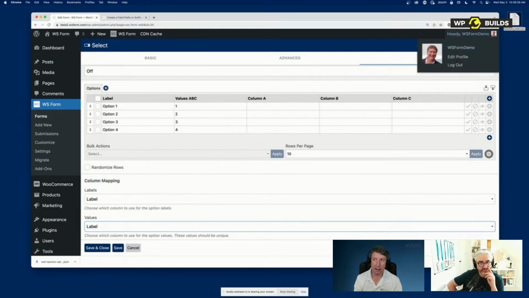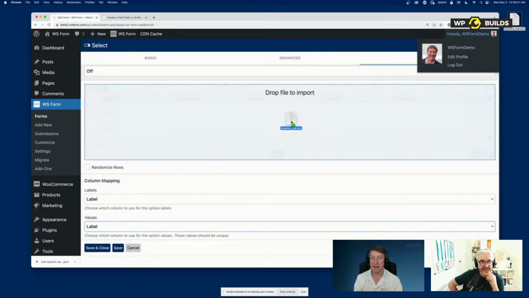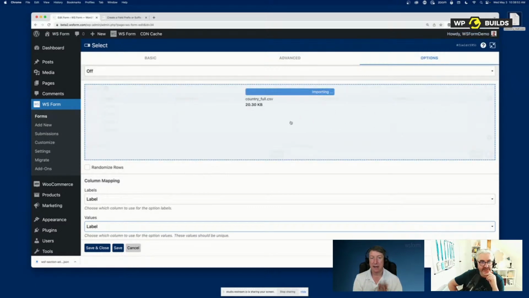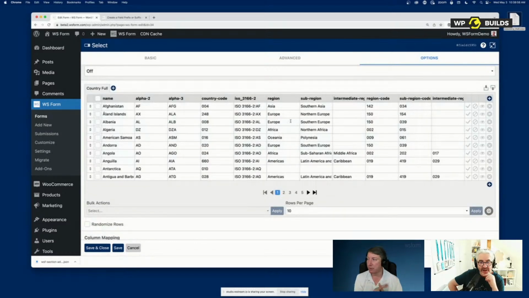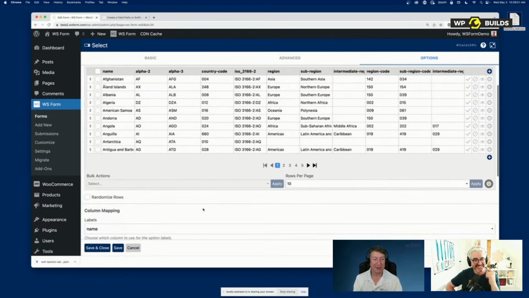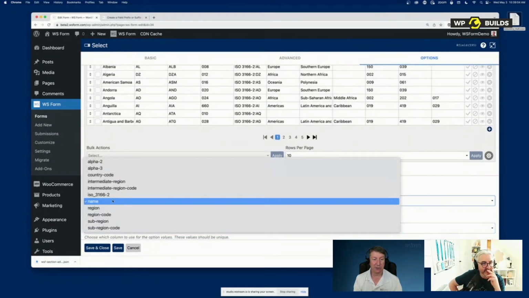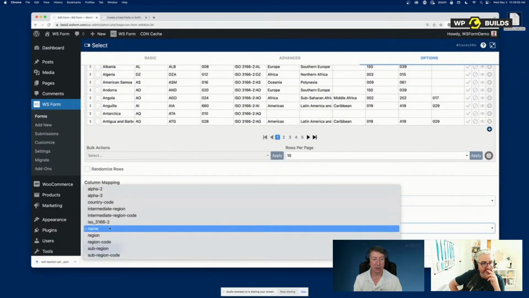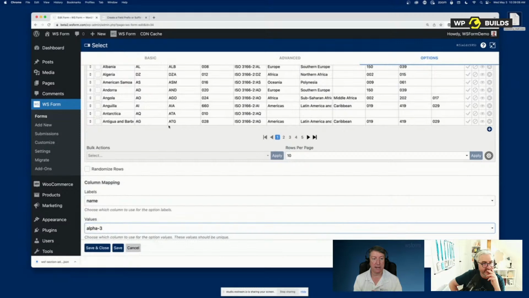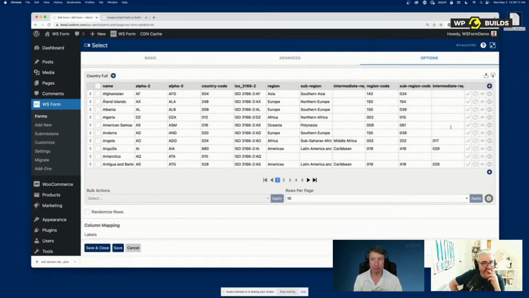So to give you an example of that, you can actually drag and drop CSV files into these data grids. So here I've got a CSV file. If I take this CSV file here, which is a CSV of countries, I can drag that into here and it will pull that data in, and then you'll see all the columns that are available in that CSV file. So what I can do is I can choose which column I want to be for the label and which column I want to be for the value. So maybe I want to use the alpha 3 column for the actual value. So you can see where the power of these data grids comes in.